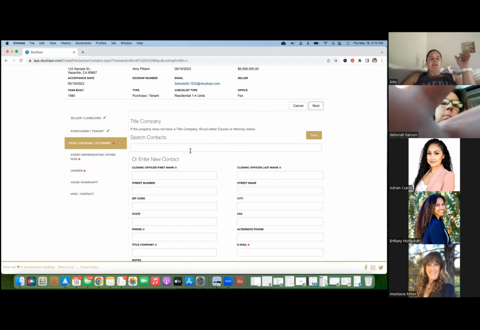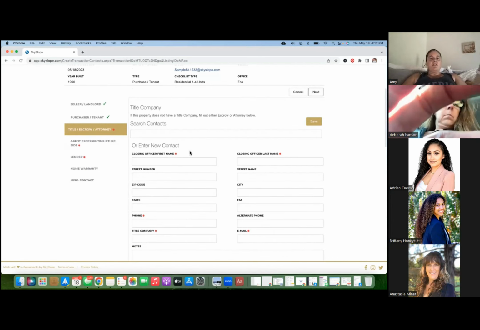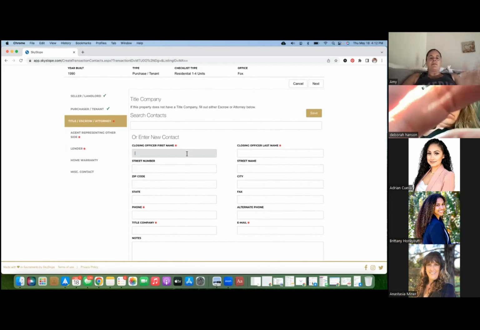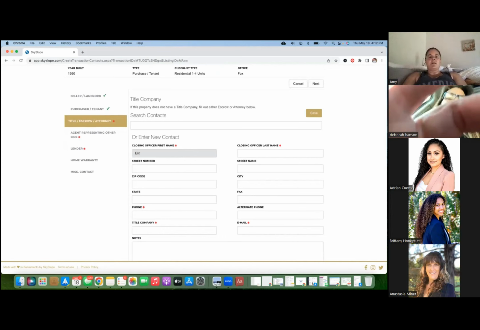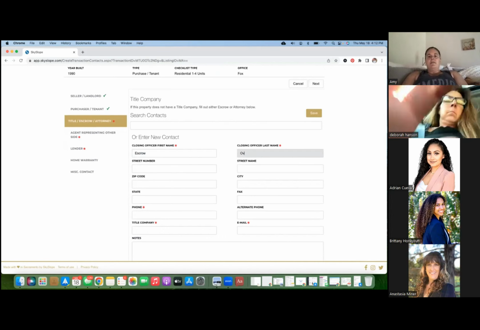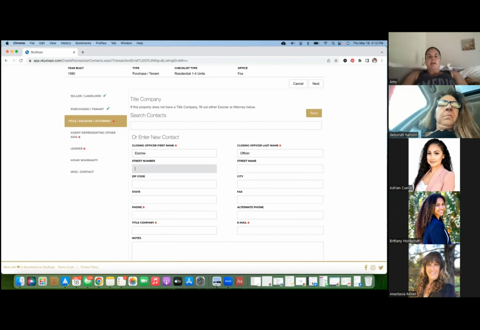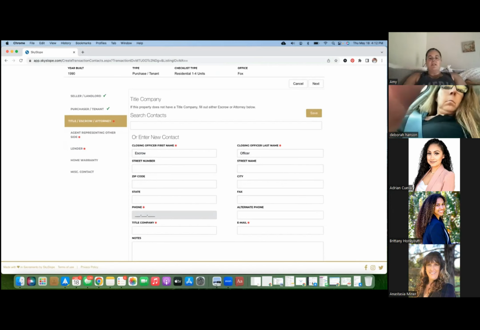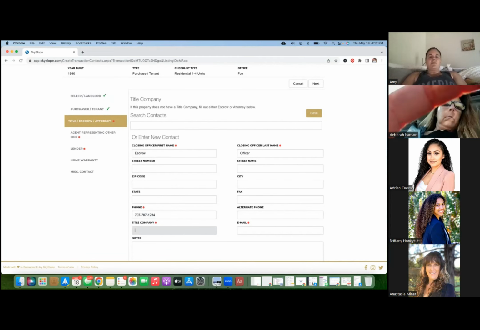Here is your title, escrow, or attorney. This is who is the escrow officer, right? So this would be escrow officer. And again, you don't have to put in the street or the fax. They do need a phone number. So you're going to put in the escrow officer's phone number.